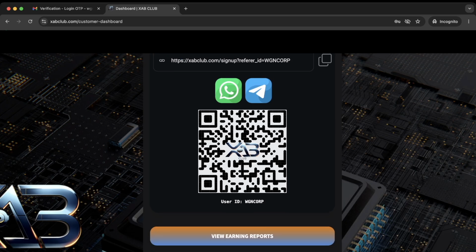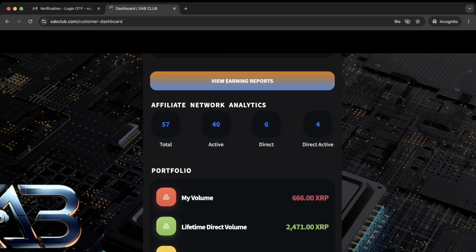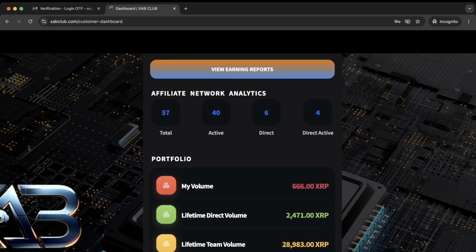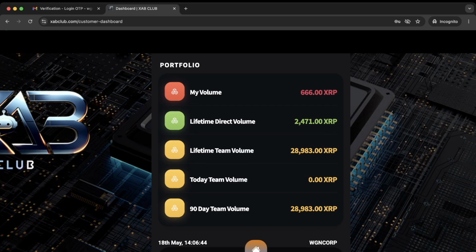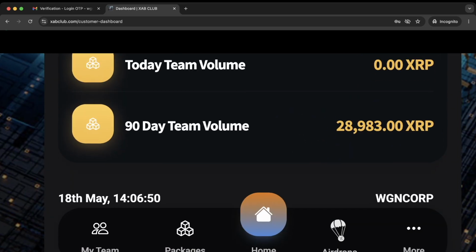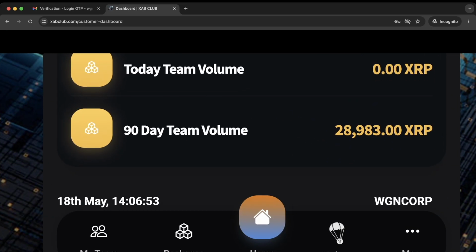But let's continue to scroll down, and there you will see your earnings report, your affiliates team statistics, how many persons in your team, and all of your volume-based statistics. But in addition to all of that, at the bottom of your application are very, very important functions. Your home button and other chief menu functions.